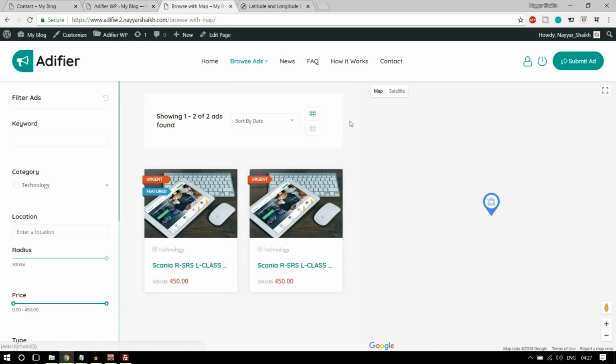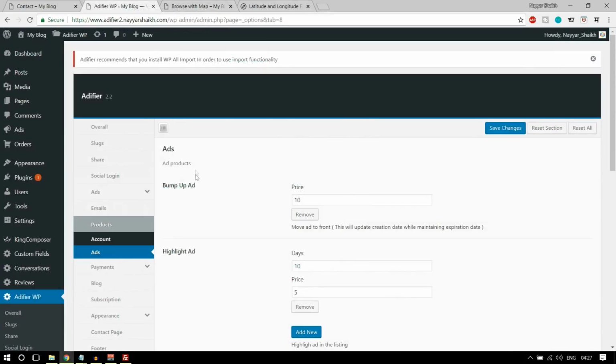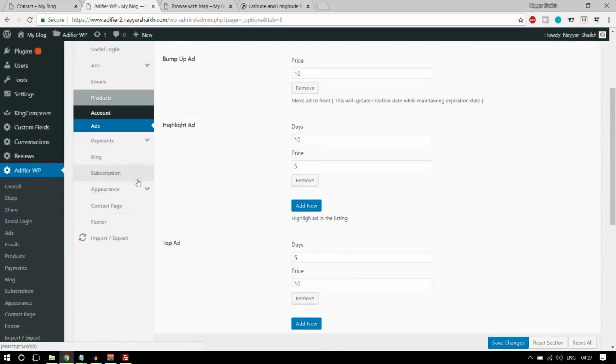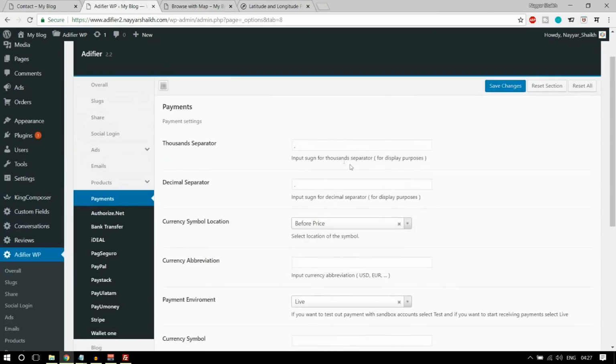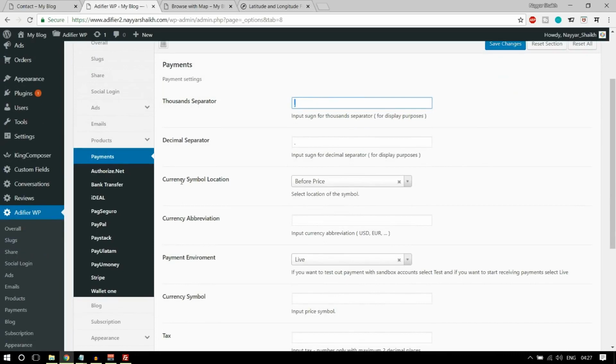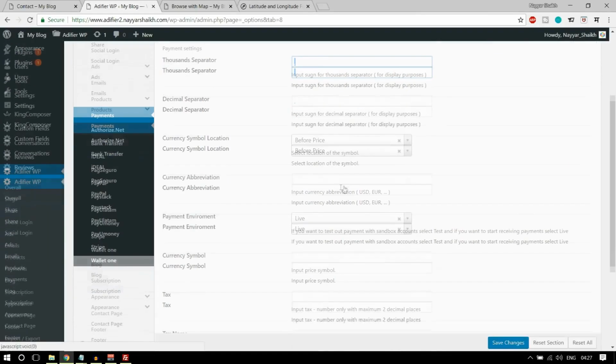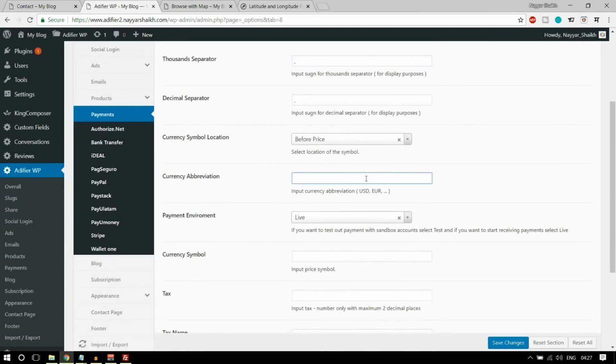Now let's see payment options. Let's see currency and everything. So what we can do, we can click on payments over here. And first, 1000 separator, we have a comma. There are few countries in which they use, I guess, full stop as the 1000 separator. You can select whatever you want. Currency symbol location, before price. Currency abbreviation, if you're using United States dollar, you'll use USD.